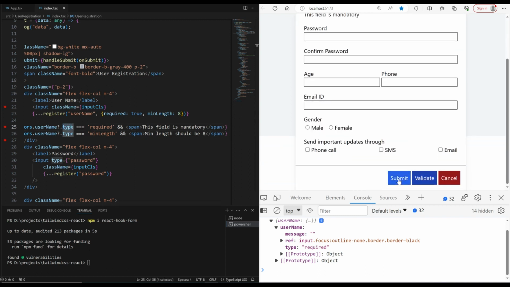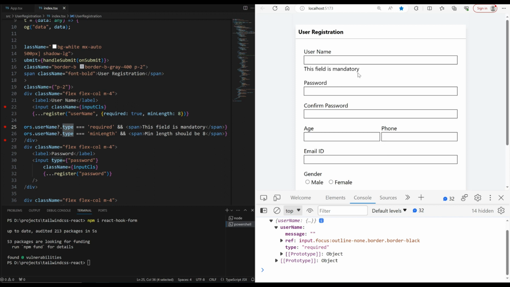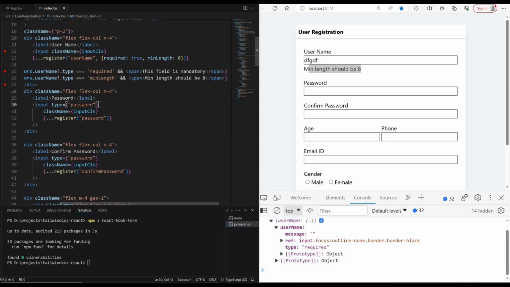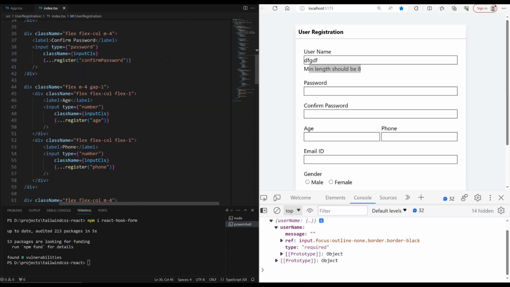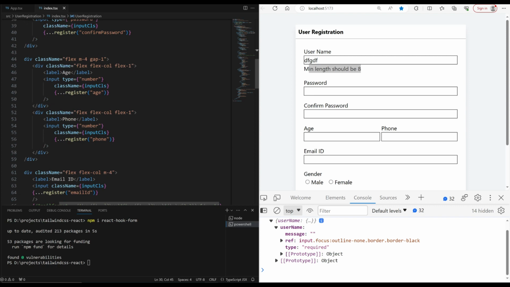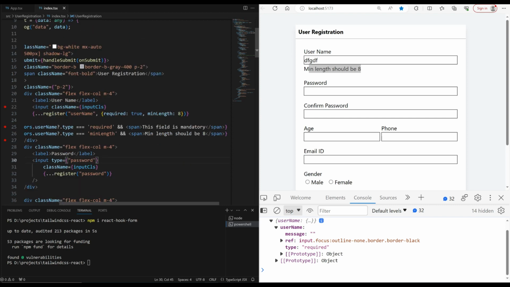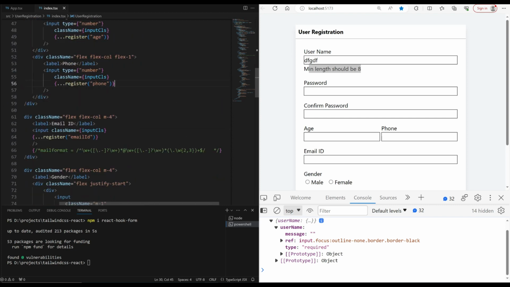So here now, this field is mandatory, that's the error message. Let me give some value which is lesser than 8, and you see that minimum length should be 8. So this is required and minimum length. Similar to minimum length, there is maximum length that can be used, and let me show you another one called min and max, which will be applied on numbers. So minLength and maxLength are with respect to the length of the text, wherein min and max are the values of the numbers.